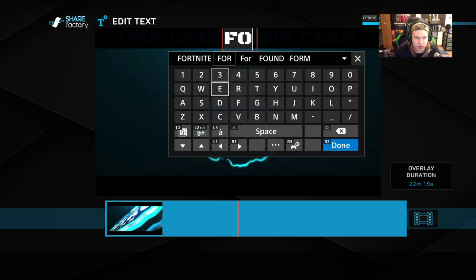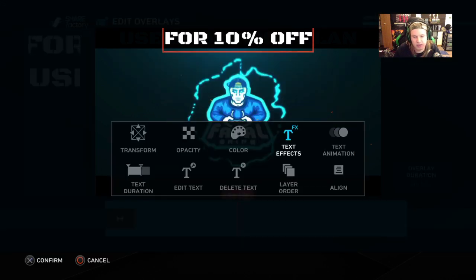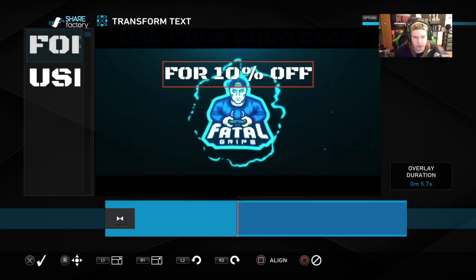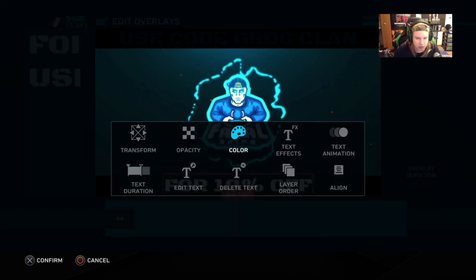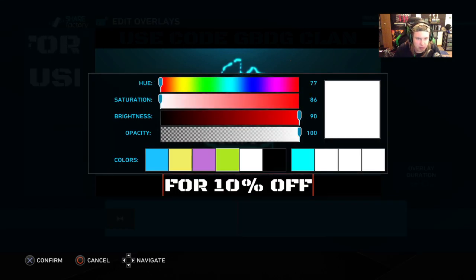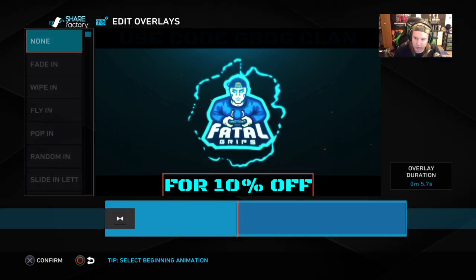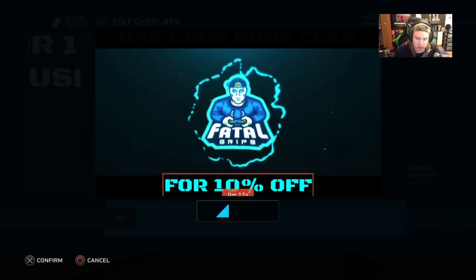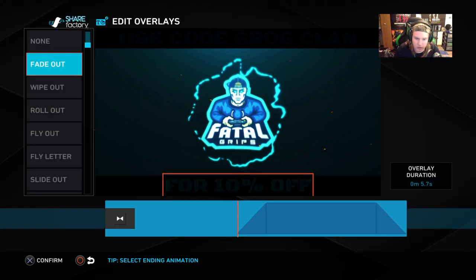Not Fortnite, 410, that's what I was going to put, 10% off, and make that go all the way to the end. Transform this, bring this literally just straight down to the other side here. Color is going to be the exact same on this side. Text animations, the exact same. Fade in. Middle animation is wave. Endings fade out.